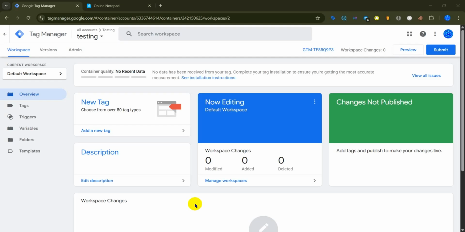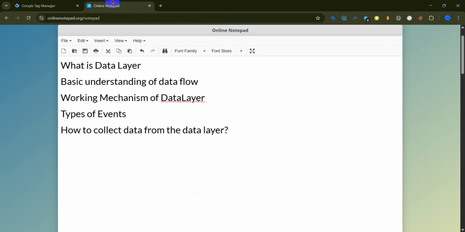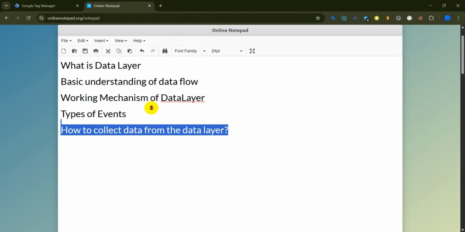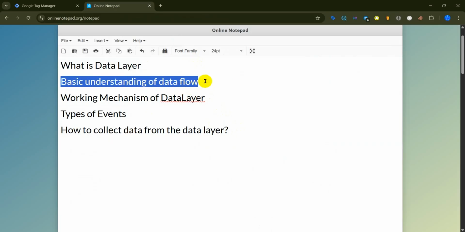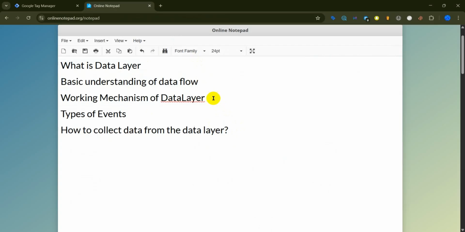So, in this video, we are going to cover a lot of things about the data layer. Here in the list, you can see we will explain what is data layer, the basic understanding of data flow, working mechanism of data layer, types of event, and how to collect data from the data layer. It's going to be a deep dive, but I will keep it as simple as possible. So let's start with the basics.